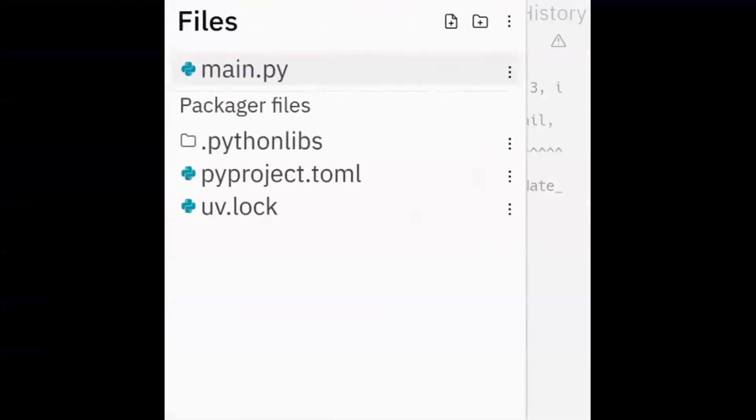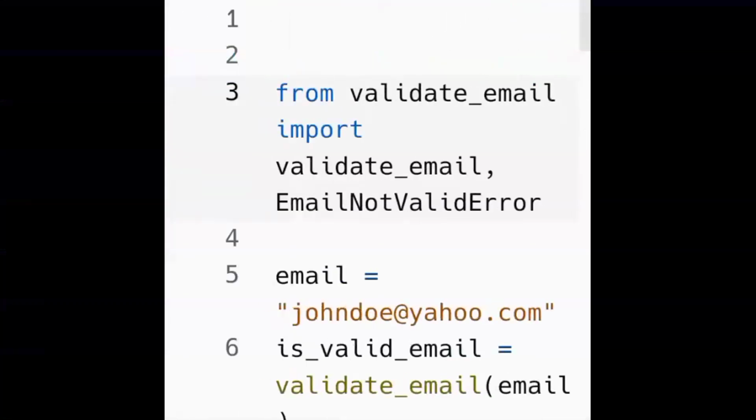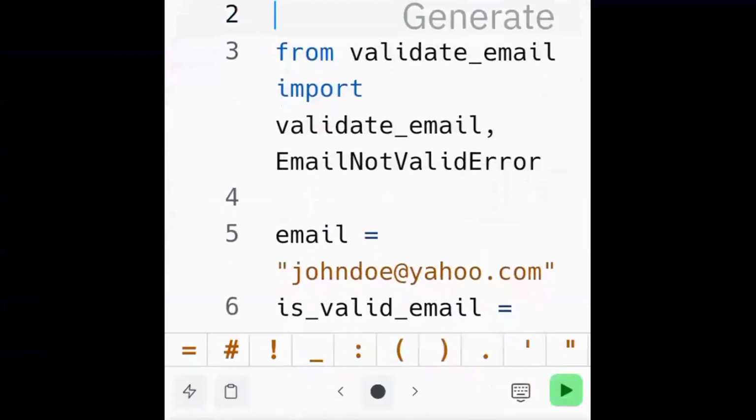Okay, let me see if it's running now. From validate email, import value. There was a spelling mistake. Email, not valid email. Okay, so until here is clear. Sometimes there's a small bug and it's difficult to debug.